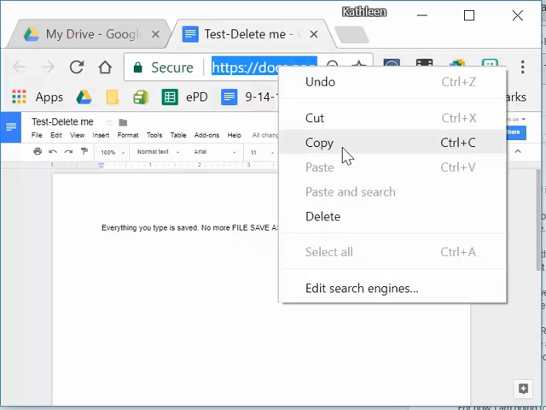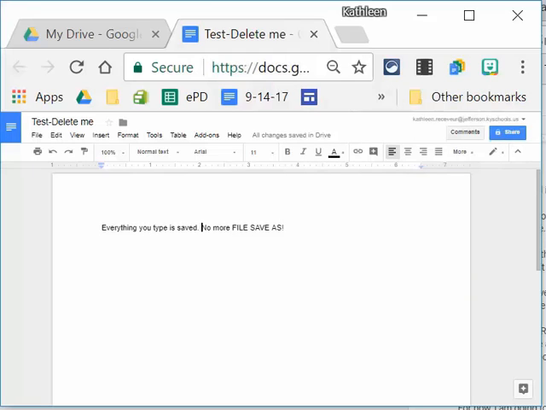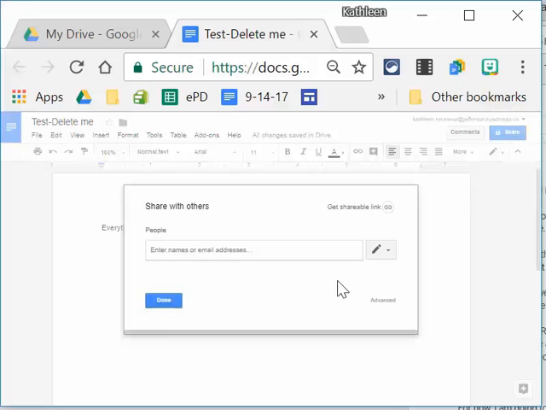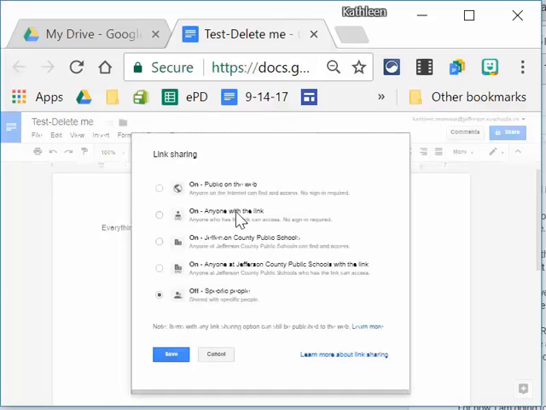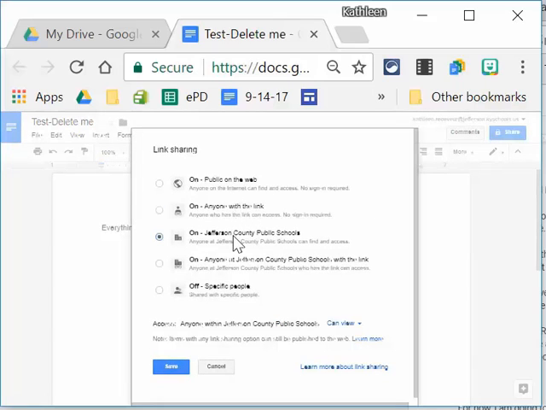On the right side of the Google Doc, you see a Share button. If I click Share and then go to Advanced, I can choose who has access to my document. Everything is defaulted to private until you change it. Anyone with the link means parents and or community partners can see this document. Make sure to put View or Edit at the bottom and click Save and Done.